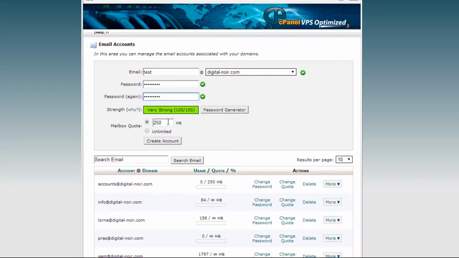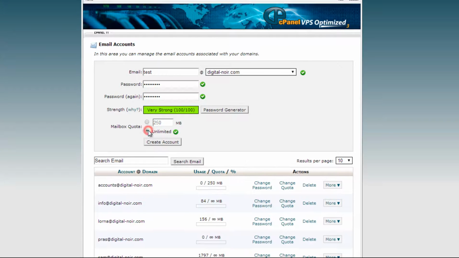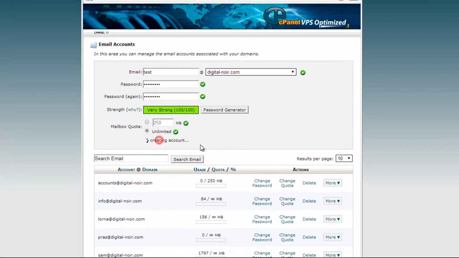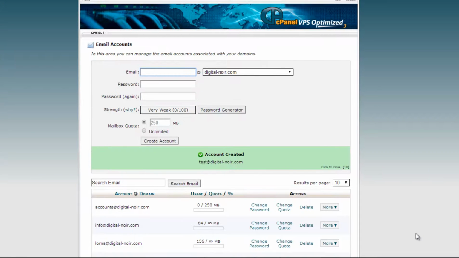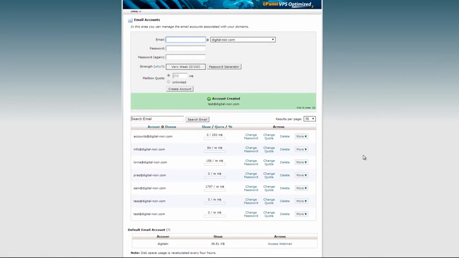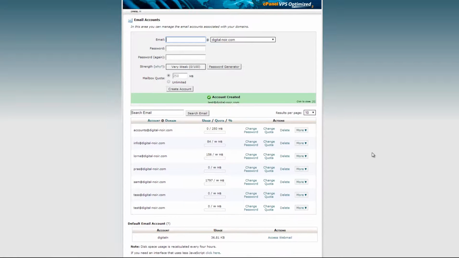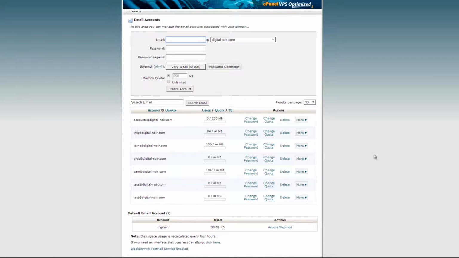Then you can set the mailbox quota. So if you're setting this up for a business and you want some people to have more space than others, we've got an unlimited account here. So I'm just going to click unlimited and create account. So that's actually created now. It's really as simple as that. So people can now send emails to test@digitalnoir.com and they'll come through onto the server.